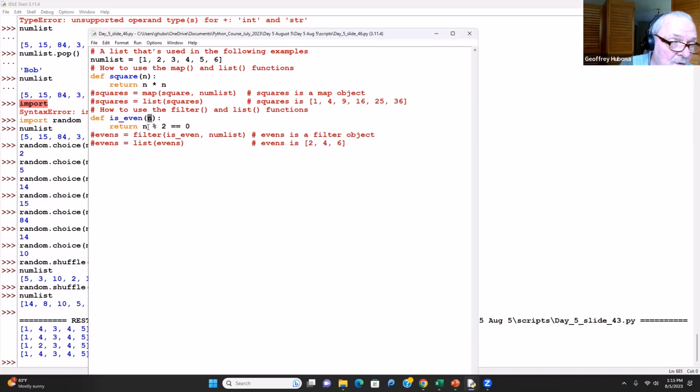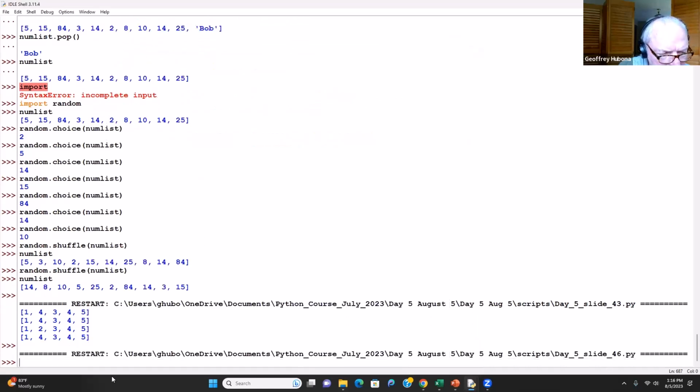But you can apply it to a list, right? Where square applied to a list would square each of the items in the list. And is even would do the same thing. It would only return the items in the list that are perfectly divisible by 2. So let's put these in here. We'll say run. So we've got our functions in there.